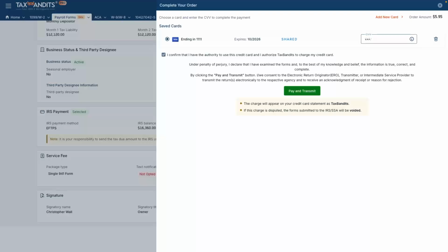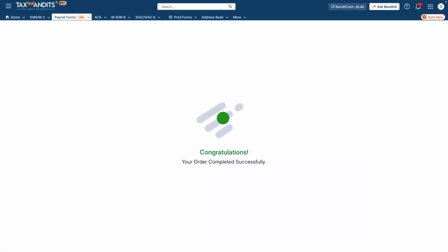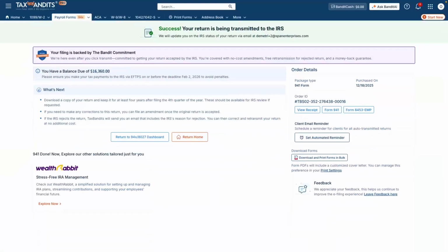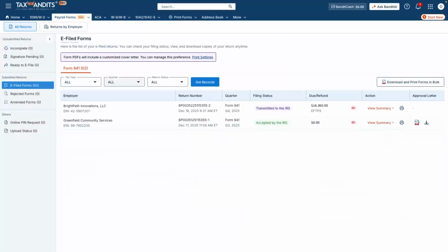After confirming that you are authorized to use the entered credit card and granting TaxBandits permission to process the charge, select Pay and Transmit to submit payment and transmit your filing. Once the payment is successfully processed, your order will be finalized and the forms will be transmitted. You can then track your filing status directly from your dashboard, including IRS and state acceptance and confirmation of delivered recipient copies. All completed forms are securely stored for easy access during reconciliation or audits.